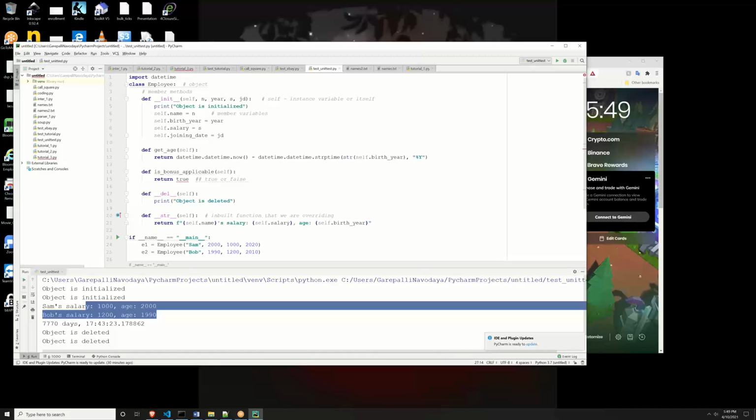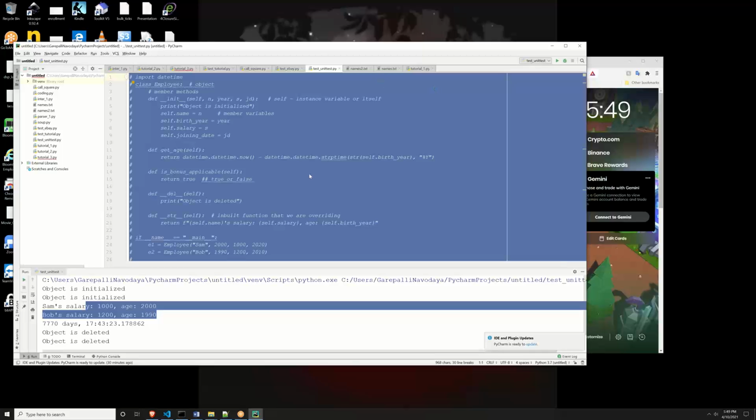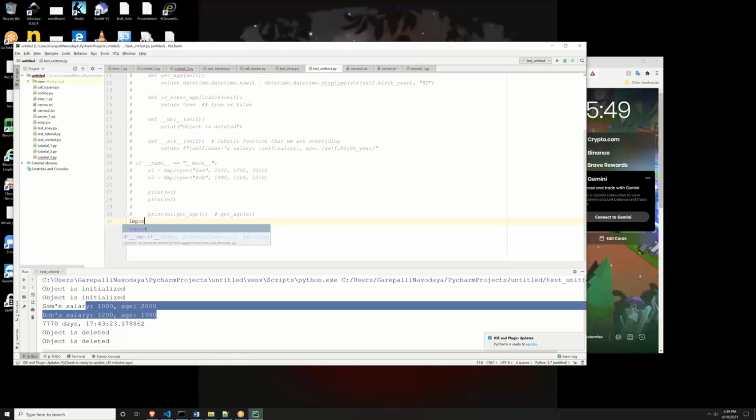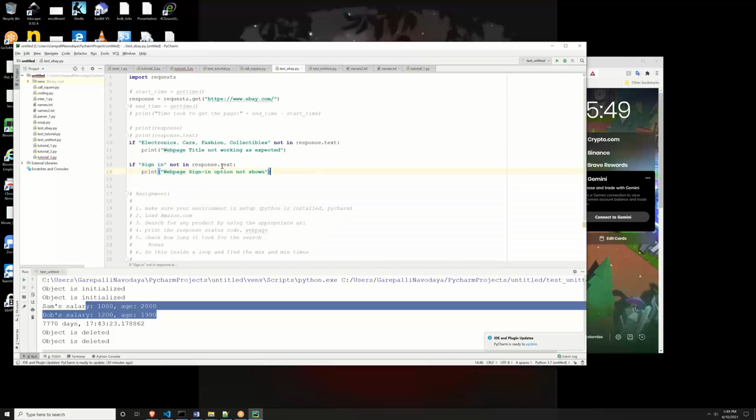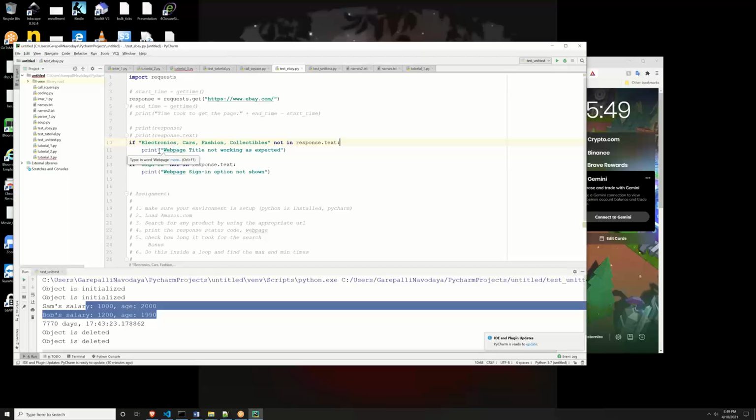Now you might be thinking, what's the use of all this, right? So let's go back to unit testing. I'm going to comment all this. So Python has a module called unittest. What that module does is it provides certain things. If I go back to test_eBay, here I'm saying look for this text in the response.txt. If it is there, then print this. If it is not there, then print that web page title is not working as expected and all that. Same thing for sign in.